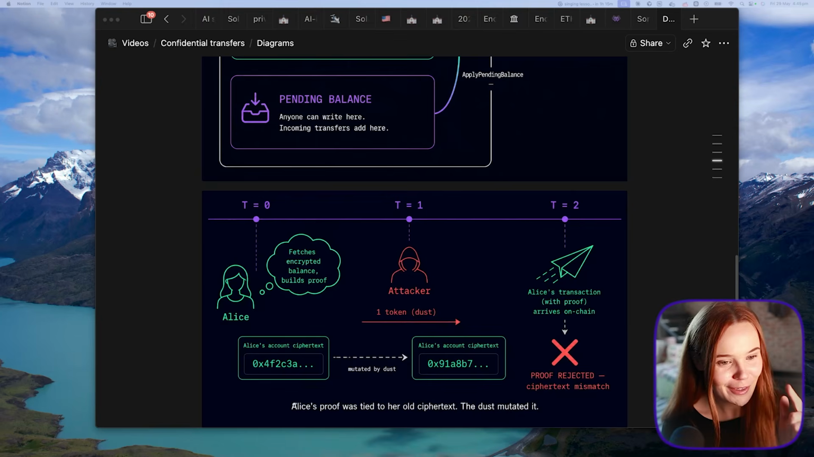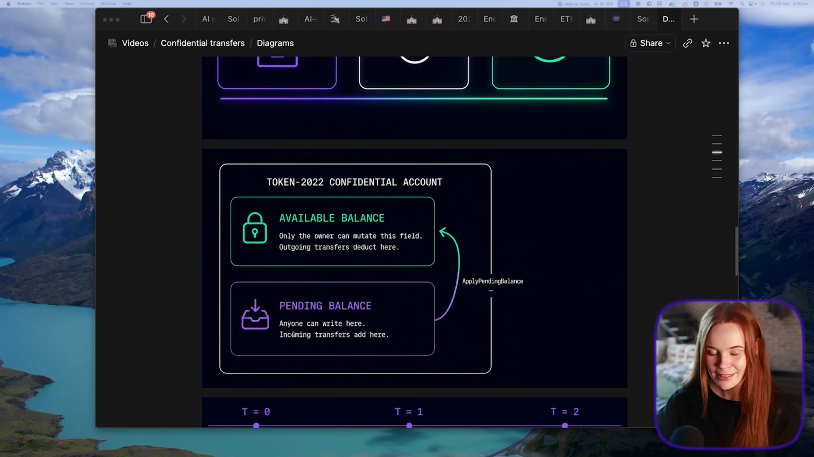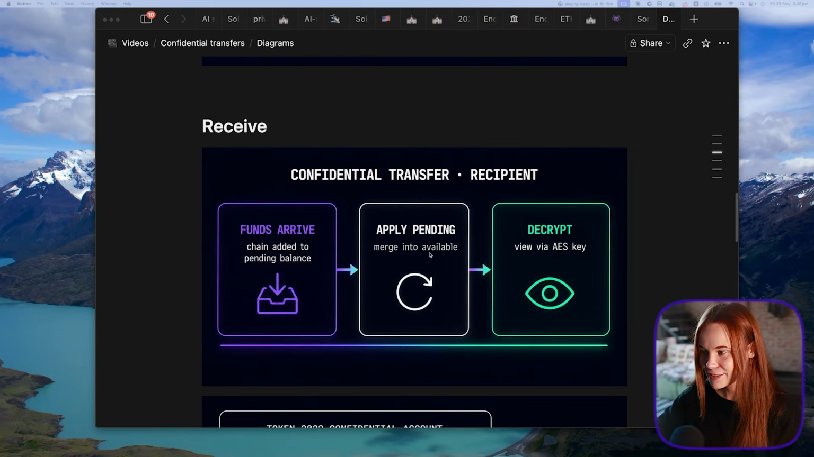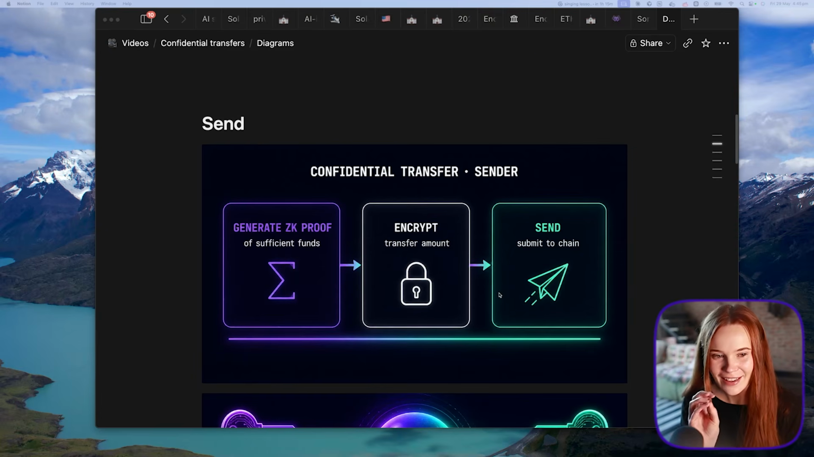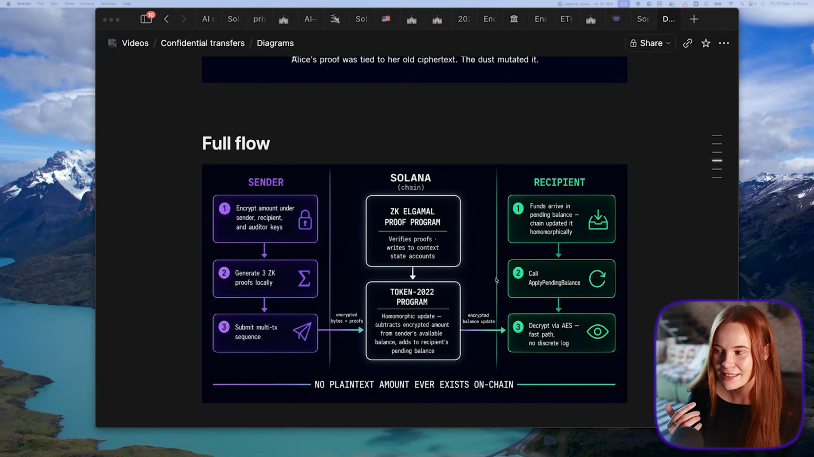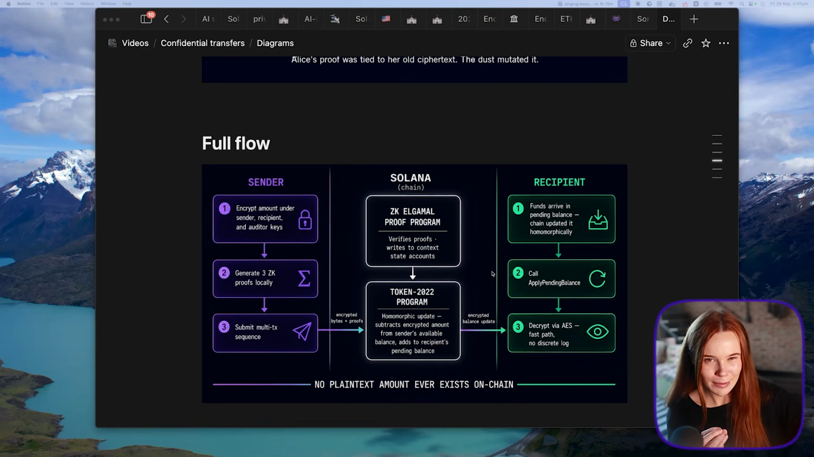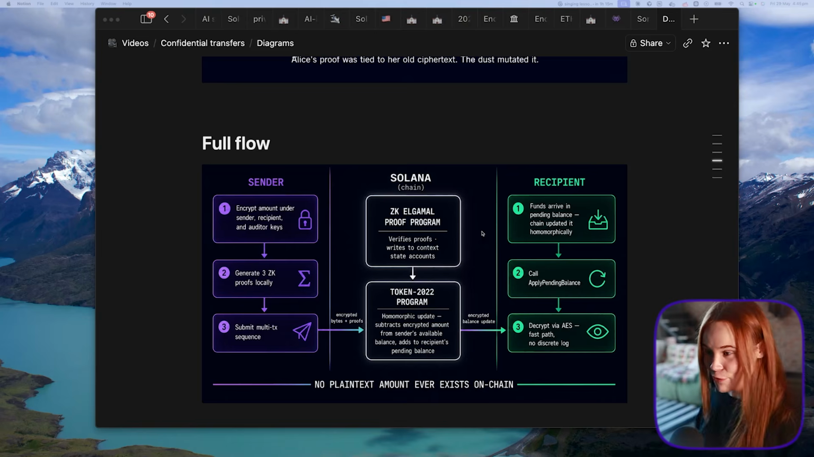Now, something you might have noticed here is that this pending balance is encrypted, right? And so is the send. All of this is encrypted. So how is the chain able to actually add my sent encrypted balance to the encrypted pending balance? Like, how do they know? You can't add two encrypted balances together? But that is where you're wrong.